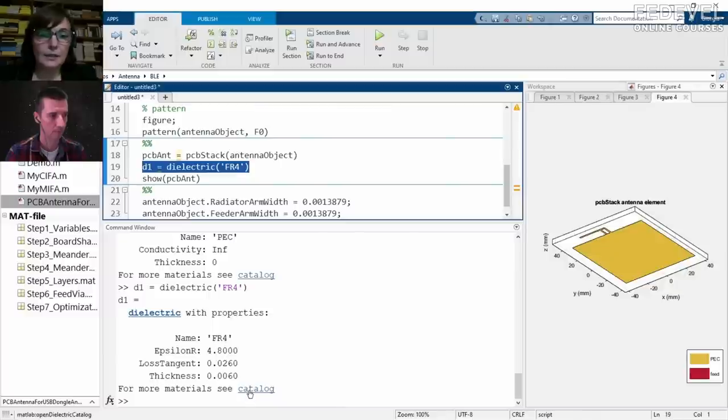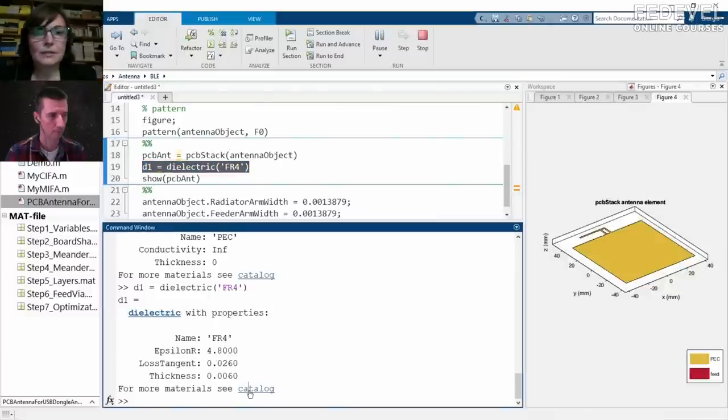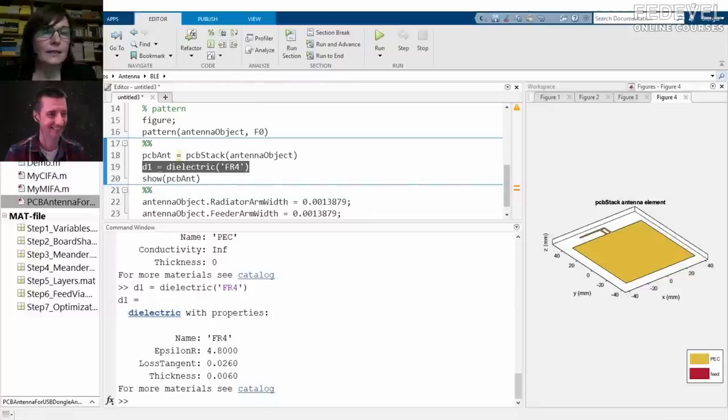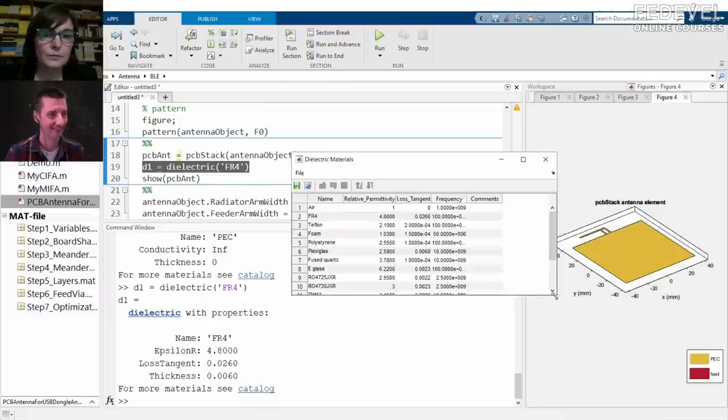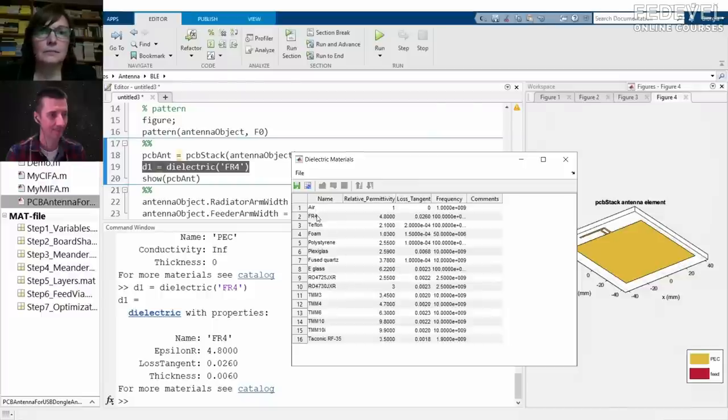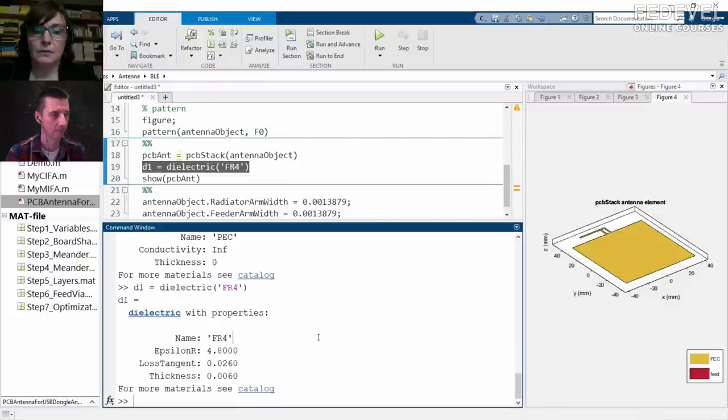By the way, we have a catalog of dielectrics. We do like catalogs. You can see that these are all the dielectric materials that are supported out of the box. This is the name. Air, of course, is the default, but you have FR4s and different Rogers materials. If you want to define your own dielectric, you just have to specify the relative permittivity and the loss tangent. You can always rewrite the values. So let's say that I want D1 dot epsilon R to be 4.5.